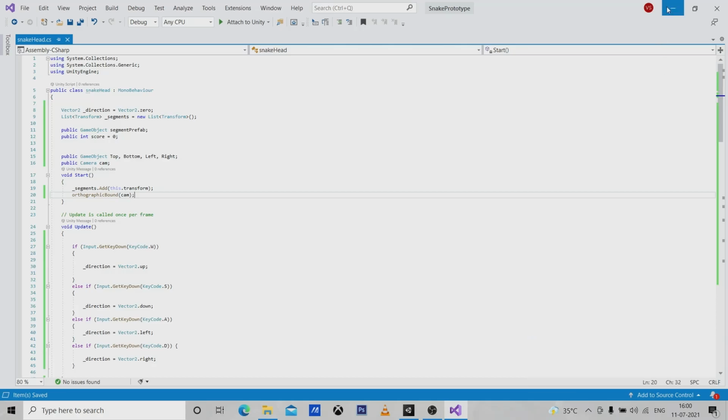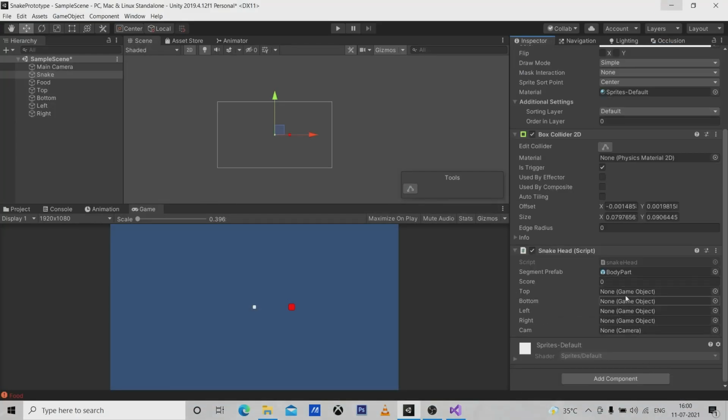Okay, then go to the hierarchy, and here we need to just give the reference of this object and also the camera. So first I'm just going to get the reference of the camera, then top to top, bottom inside the bottom, left, and where is right here.